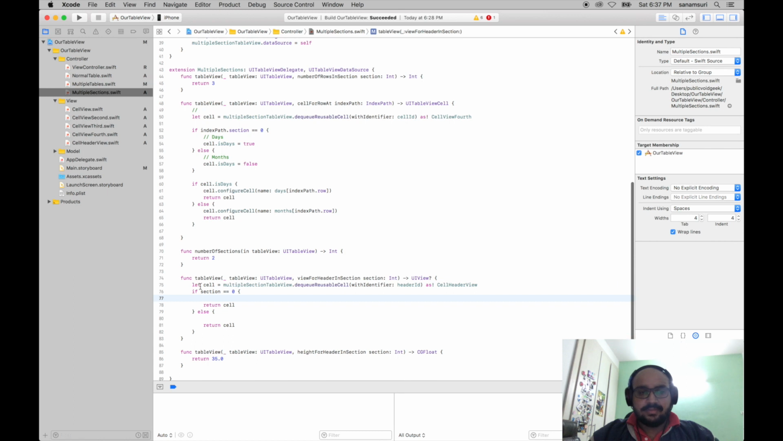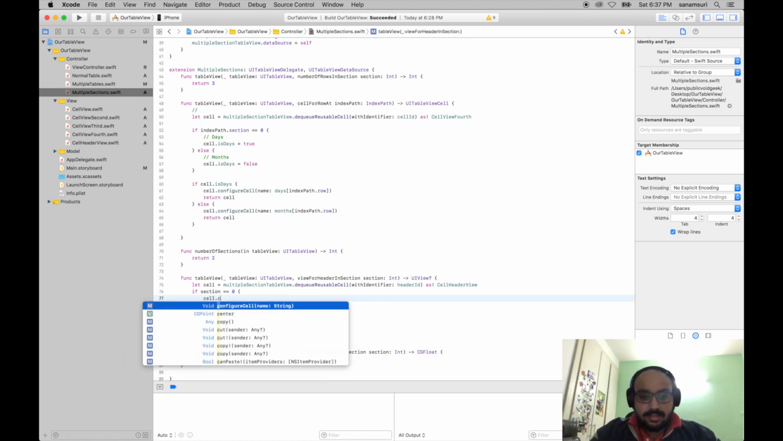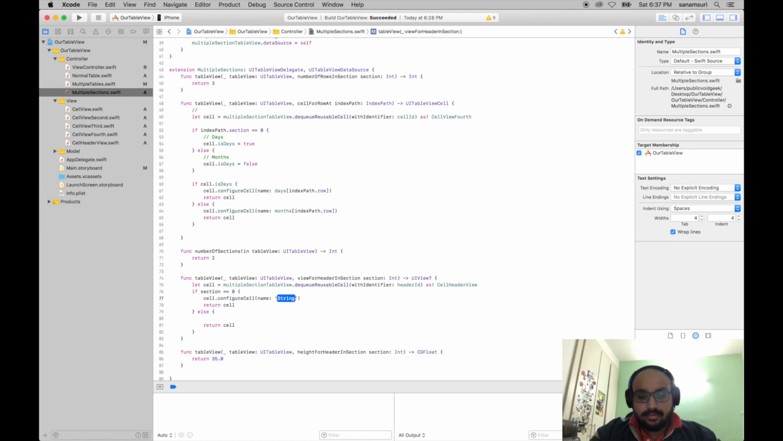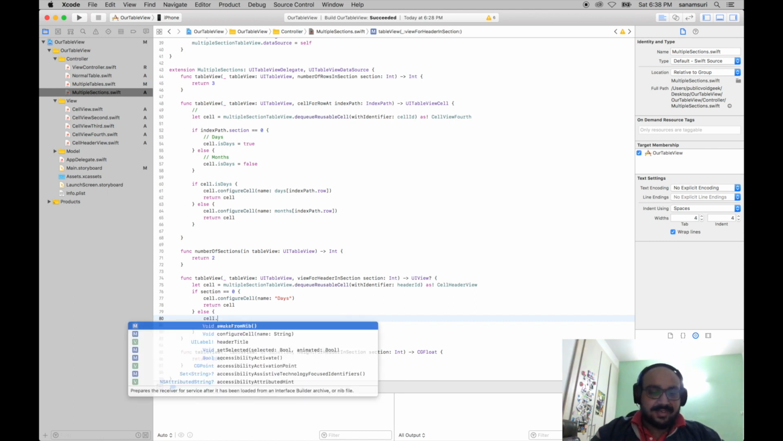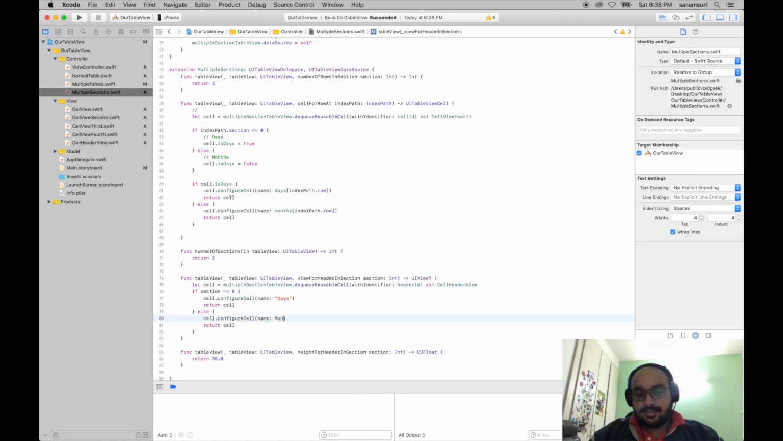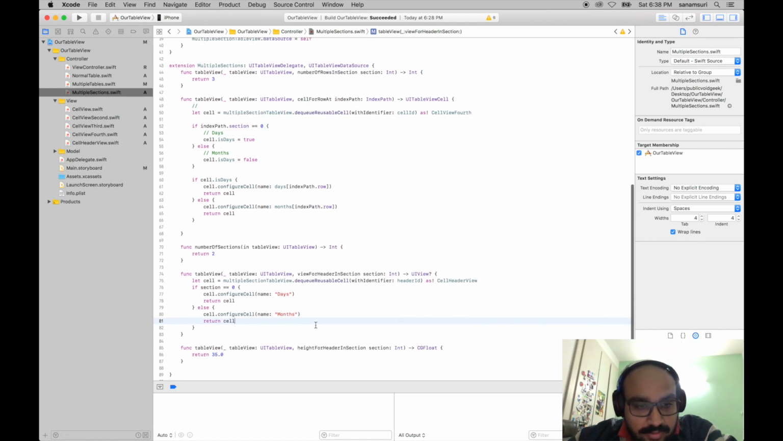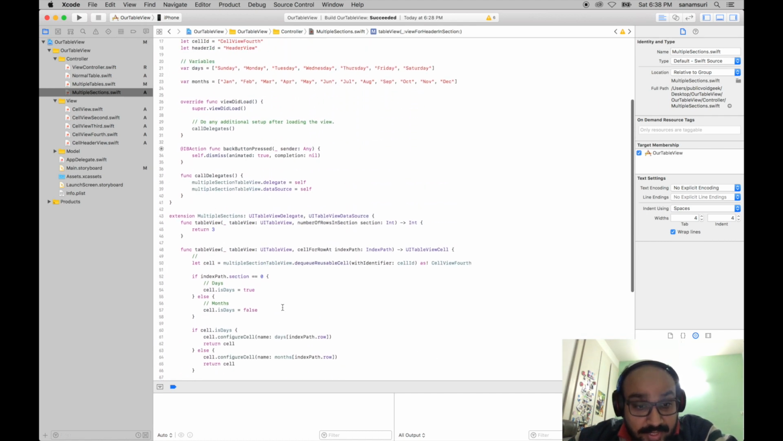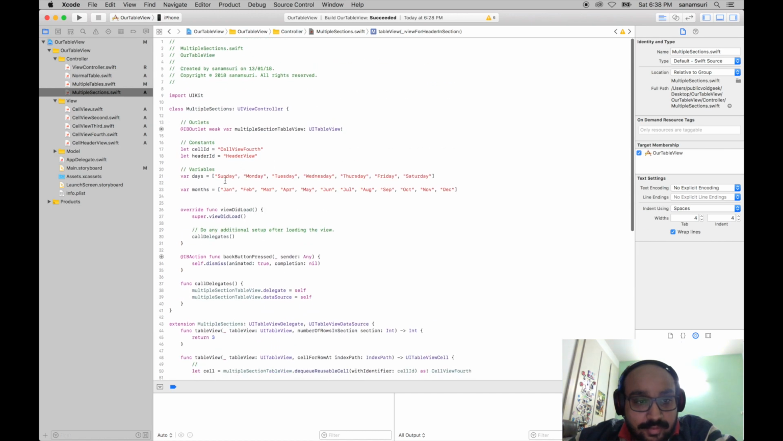Since we are creating cell outside, we can also return, but that's fine anyways. We can do cell dot configure cell and set the name to days of our lives. Cell dot configure cell months, right? Months. So this is done. Number of section is also done. We can also do days and months. We can pull it from the one that we created, and it's gone.